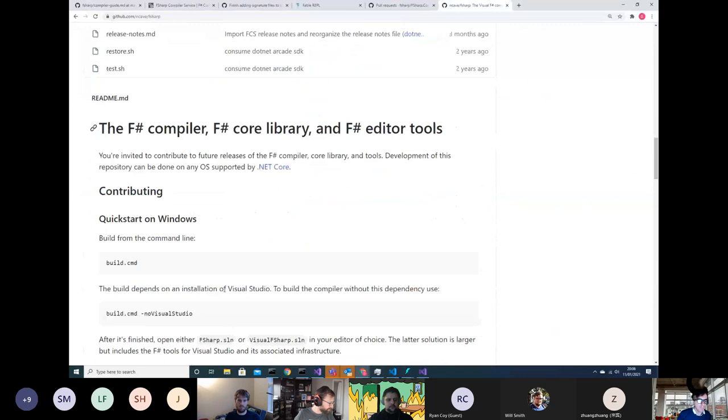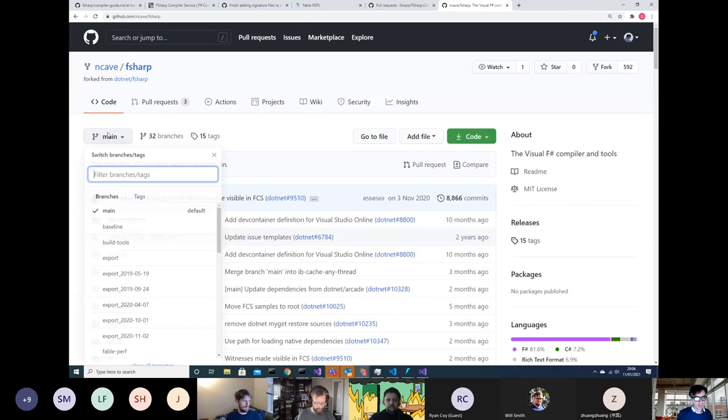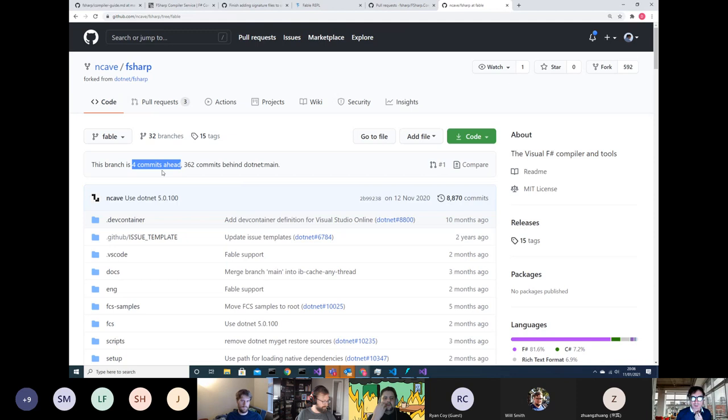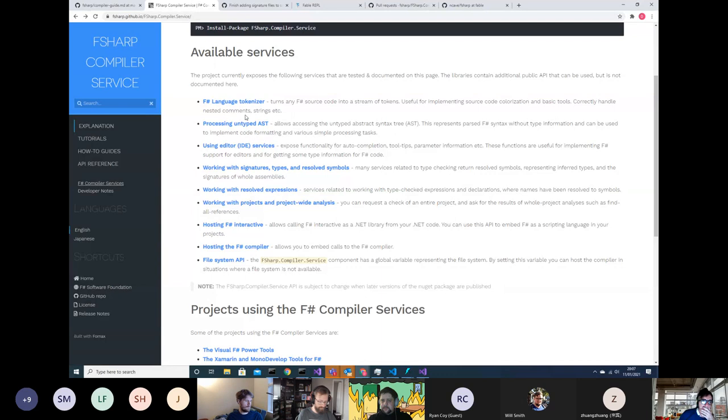Right. So this is the JavaScript. So you can actually look at the difference between. Actually, it's probably on one of these branches here. So it's, if this is right, 4 commits ahead, 362 commits behind. So there's actually this relatively small diff to the F# compiler to allow it to compile to JavaScript. Okay. So the whole thing compiles to JavaScript as well.